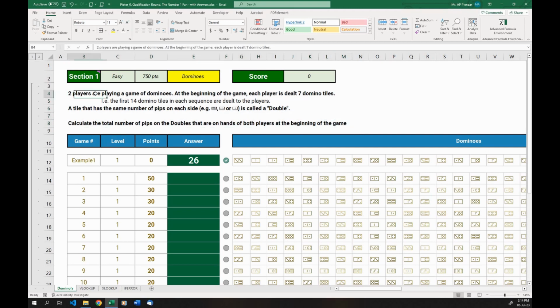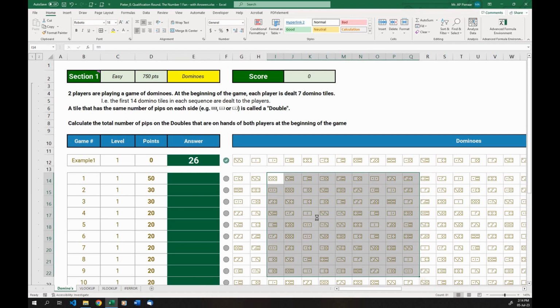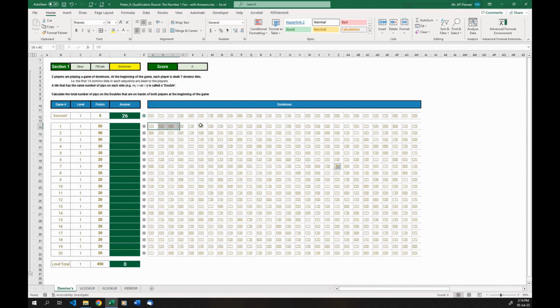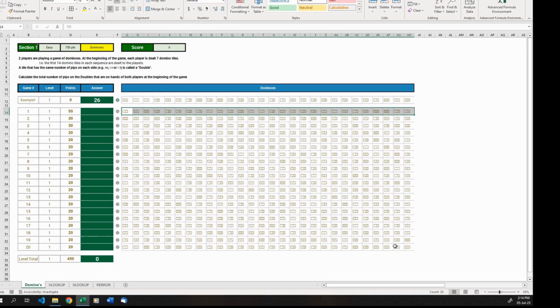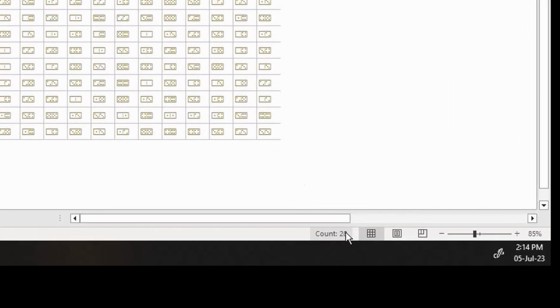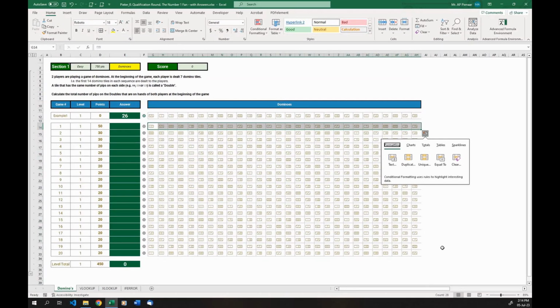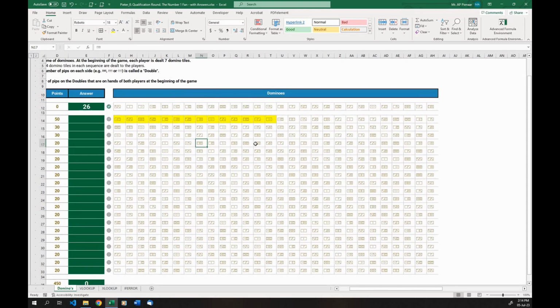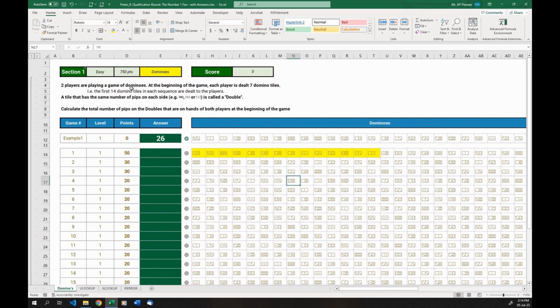So they're telling us two players are playing a game of dominoes. At the beginning of the game, each player is dealt 7 domino tiles, which means the first 14 tiles in a sequence are dealt to the players. So here are all the dominoes being used. Just to understand, I'm going to drag this across and take all the dominoes, and down here there is a count of 28. So I know 28 tiles are given to me, but only the first 14, everything up until that point, in each game is going to be dealt to the players.